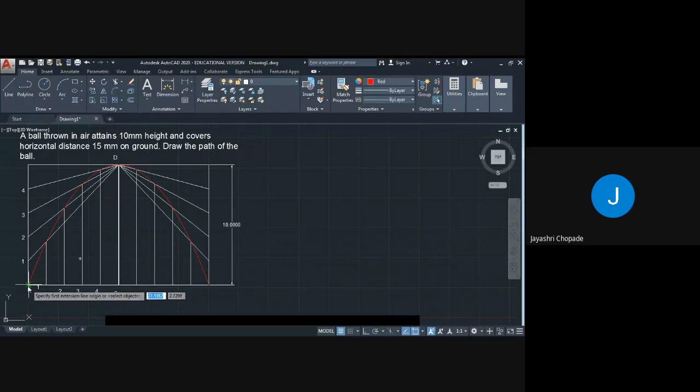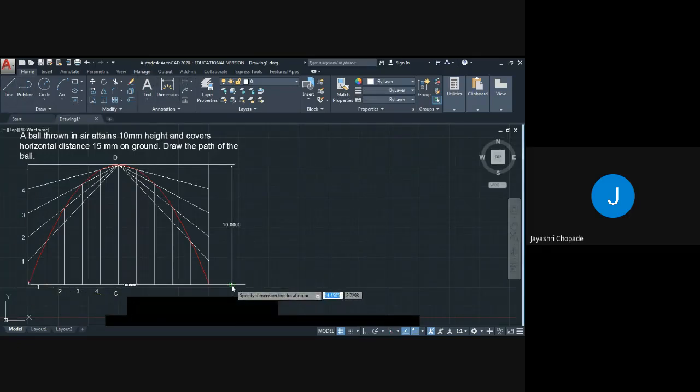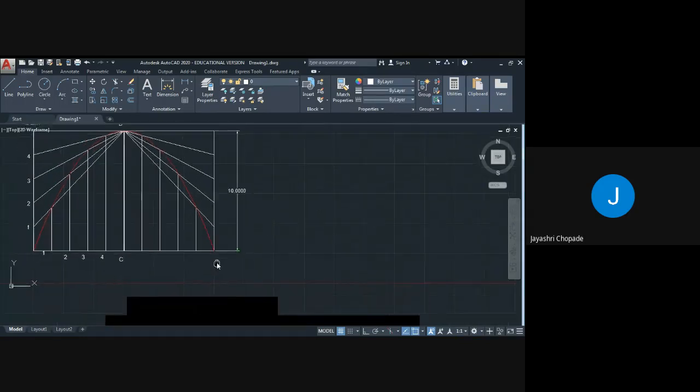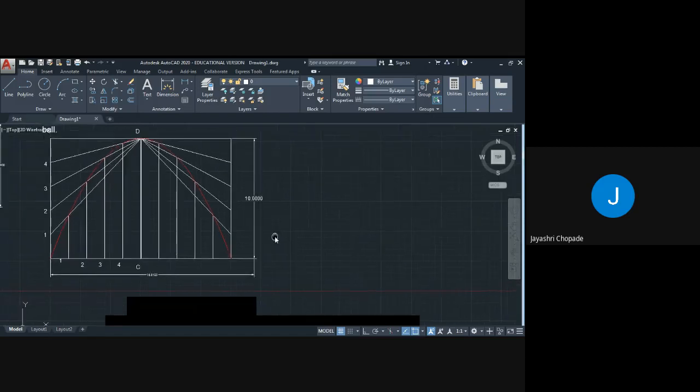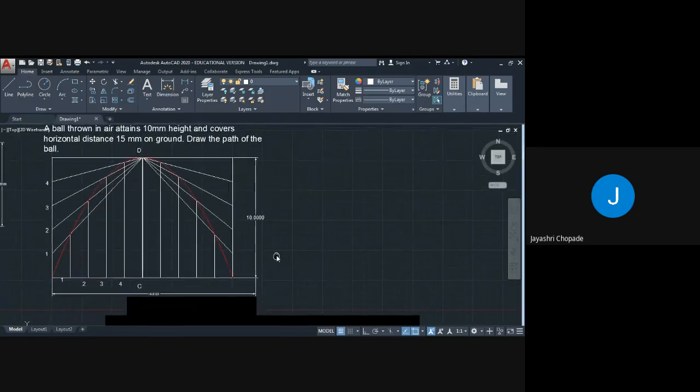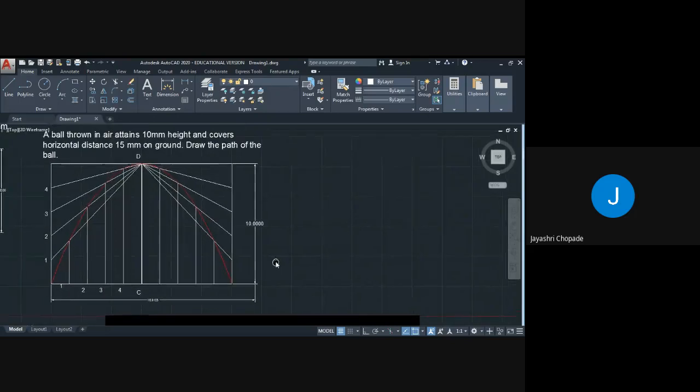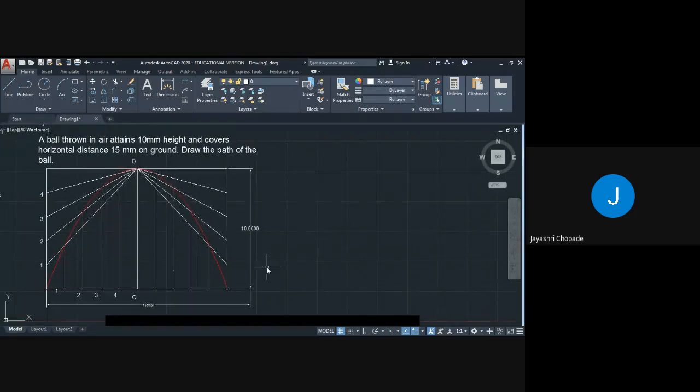Now we'll show the dimension. It is horizontal distance and it is 15. Change color here, linear dimension. Here I am using linear and it is 15. So in this way we have completed parabola by rectangle method.